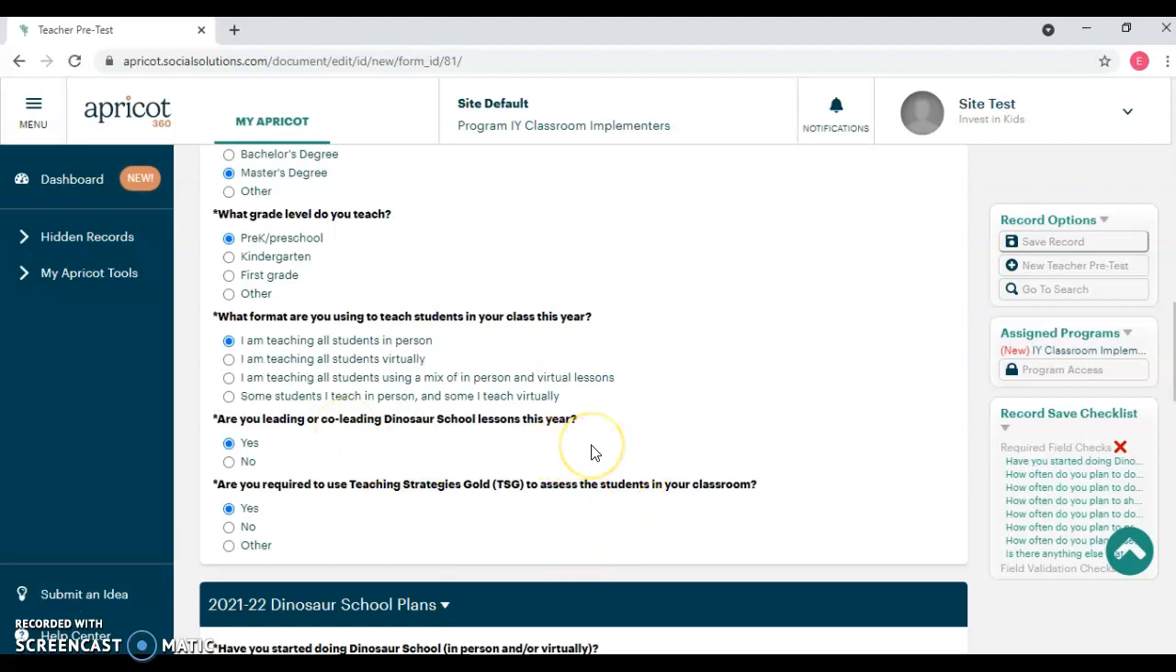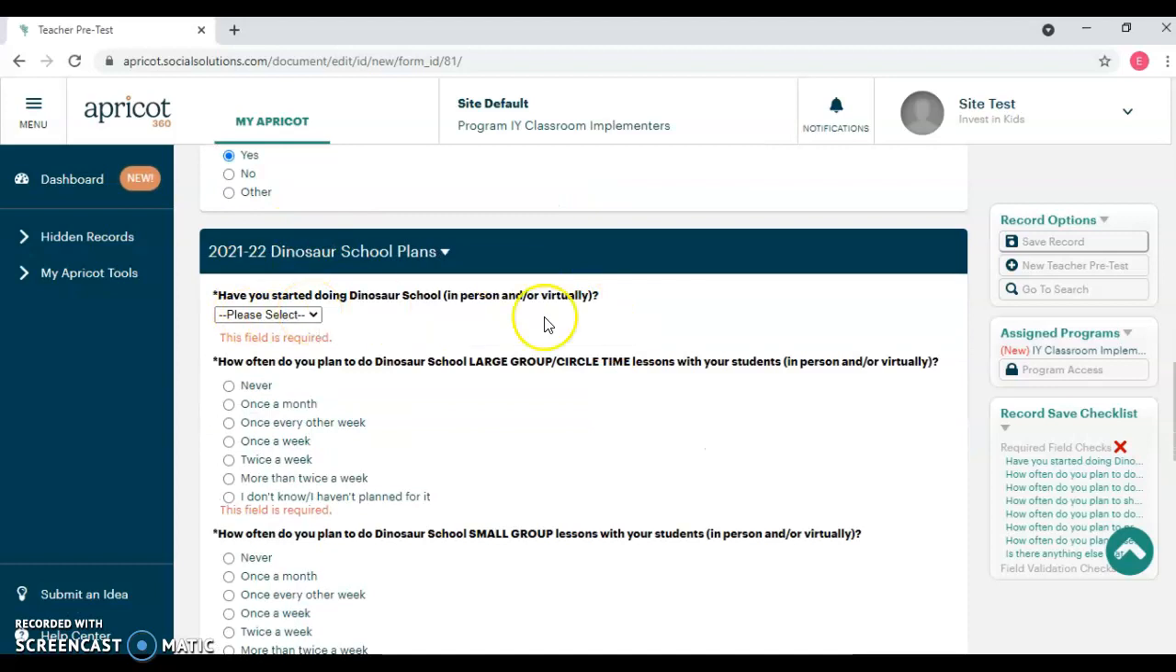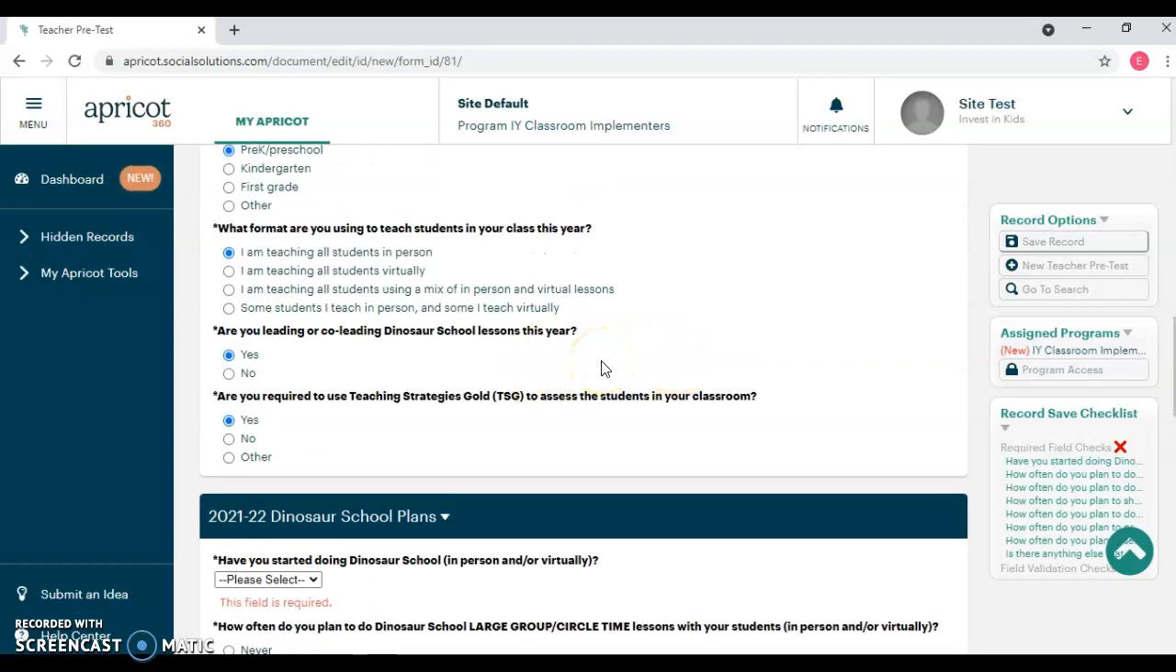So again, Dinosaur School has to do with lessons for students in your classroom that involve puppets, Wally, Dinah, Molly, and Tiny. So if you are doing Dinosaur School this year and you are the one leading or co-leading in a classroom, then you should say yes to that question. Are you leading or co-leading Dinosaur School lessons this year? And then there are some specific questions for you. If you are not, you are a teacher classroom management teacher, then you would say no, and you would click Save Record and be done there. You wouldn't fill anything out.